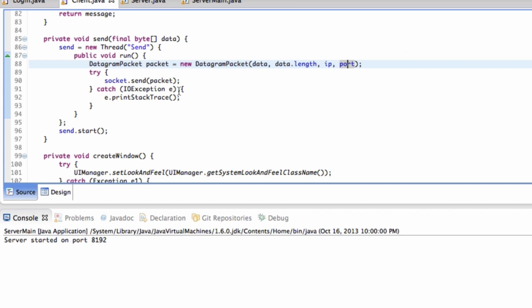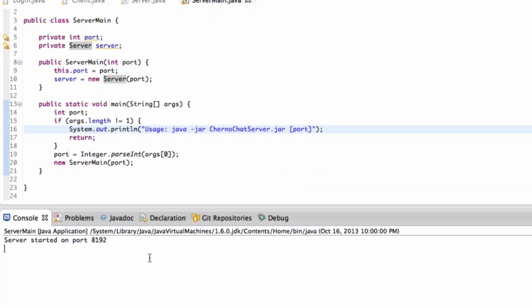We want to send it to a specific address, and we want to send it to a specific port, because addresses and ports have to go together. The server might be running multiple applications, and we want to send this packet of data specifically to the Cherno chat application, which we've given the port number 8192. So anything that gets sent to 8192 will get picked up on this server.